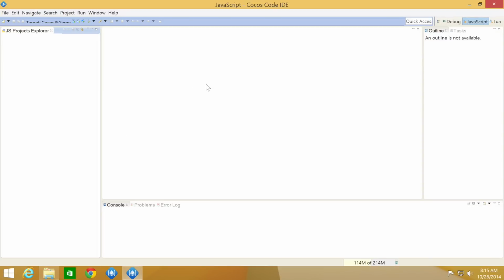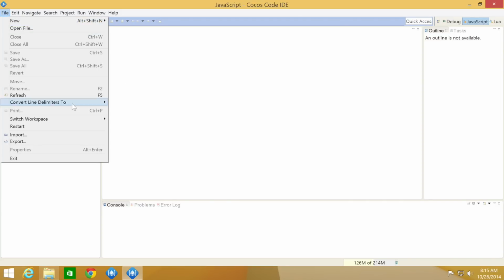Okay, what didn't show up was the little box that says choose your workspace. You just need to click OK and you'll be all good to go, because I've already selected my workspace, but you can also switch workspaces from here as well.